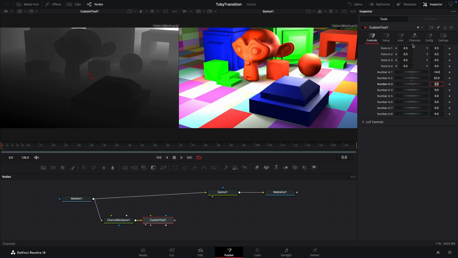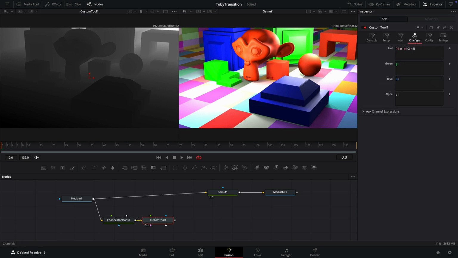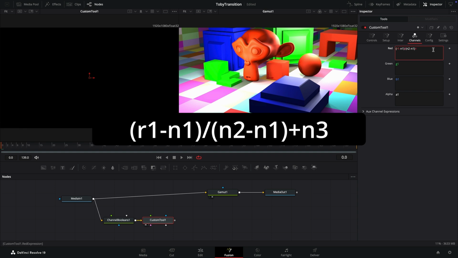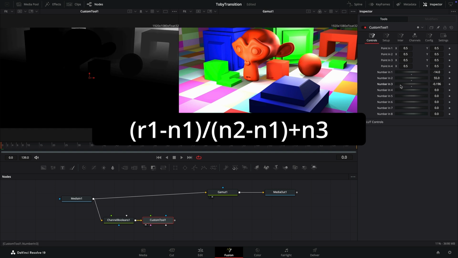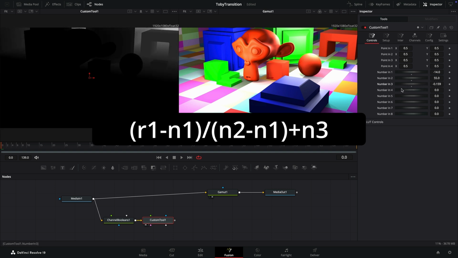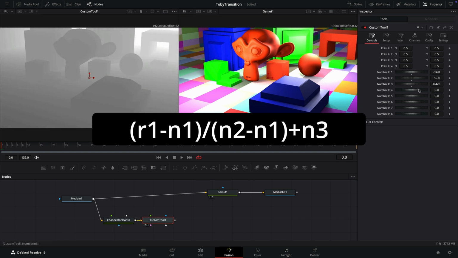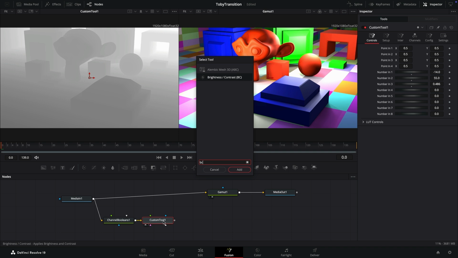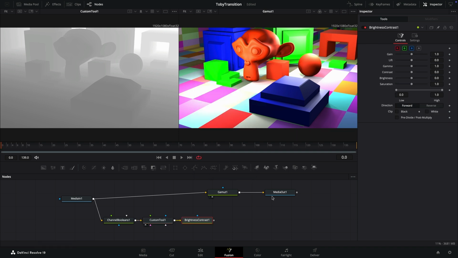We're also going to modify that expression just a little bit by adding N3 to the end. So at the end, add plus N3. Then if I adjust N3, you can see that I can move that position backwards and forwards like that. Now we don't want this full range here, so we're going to add a brightness contrast after that. And I'm just going to set these low and high values.